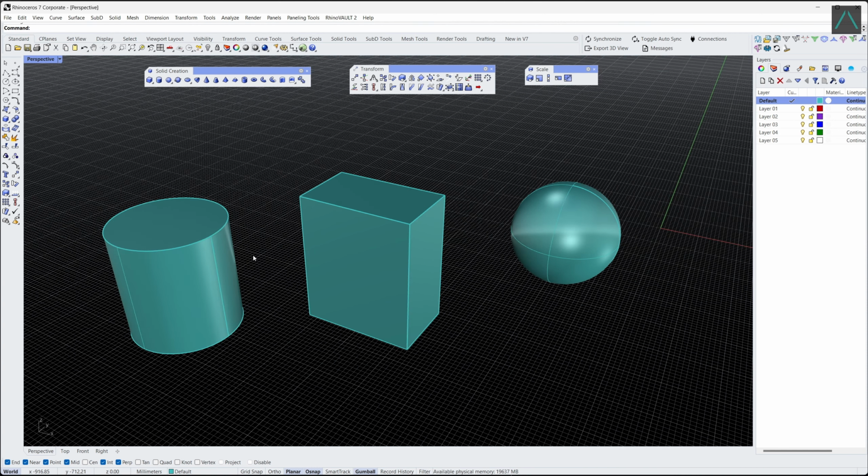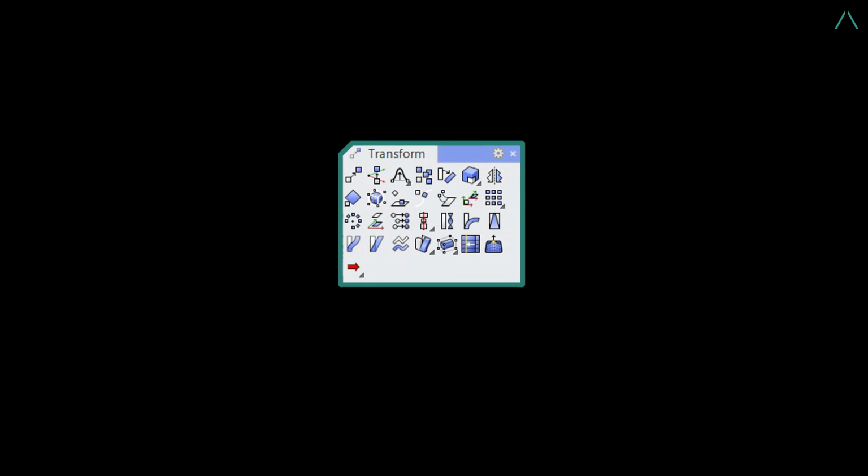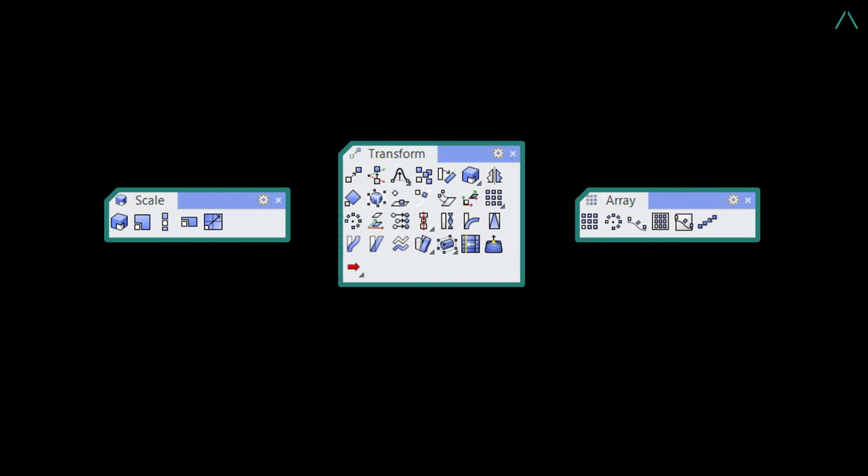Now that we've created some basic shapes, let's move on to editing objects. Editing objects is an important part of working with Rhino 3D, as it allows you to modify your designs and create new shapes.